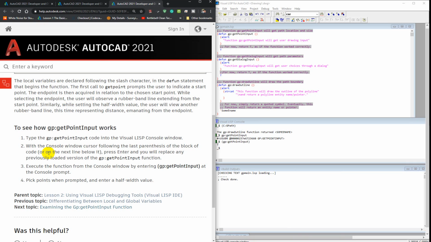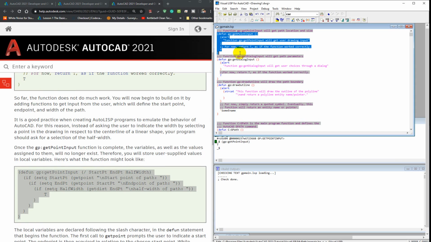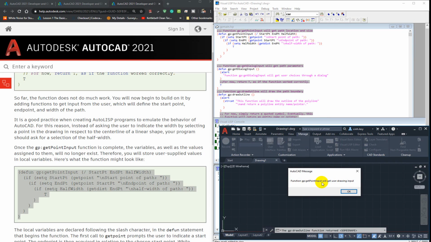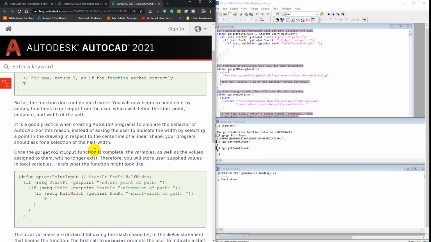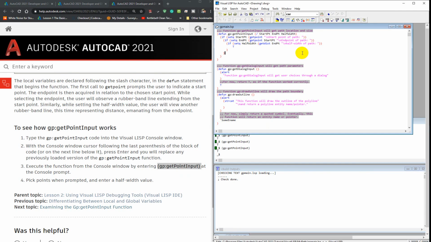The local variables are declared following the slash character in the define function statement that begins the function. The first call to get point prompts the user to indicate a start point. The endpoint is then acquired in relation to the chosen start point. While selecting the endpoint, the user will observe the rubber band line extending from the start point. That's why we put this in, to get a rubber band. Similarly, while getting the half width value, the user will view another rubber band line, this time representing distances emanating from the endpoint.